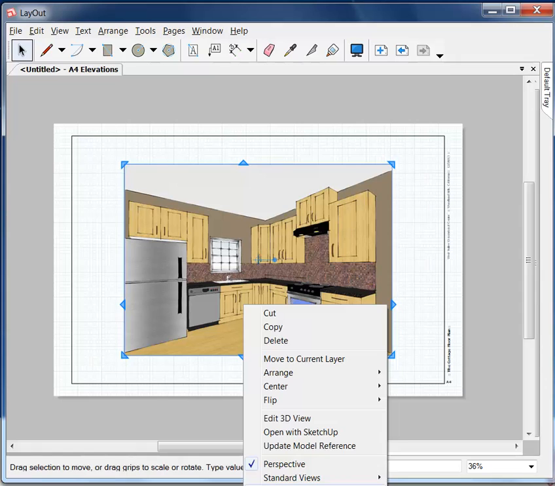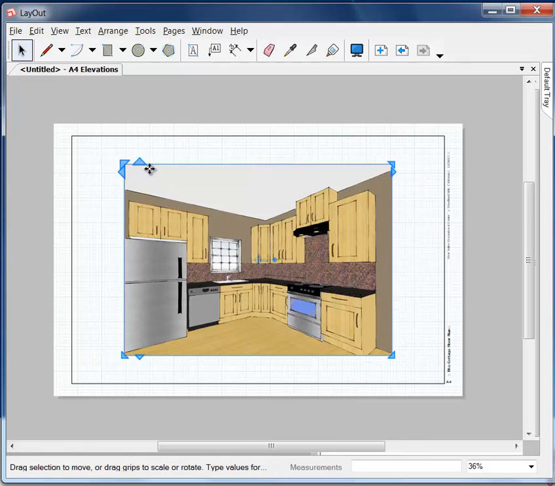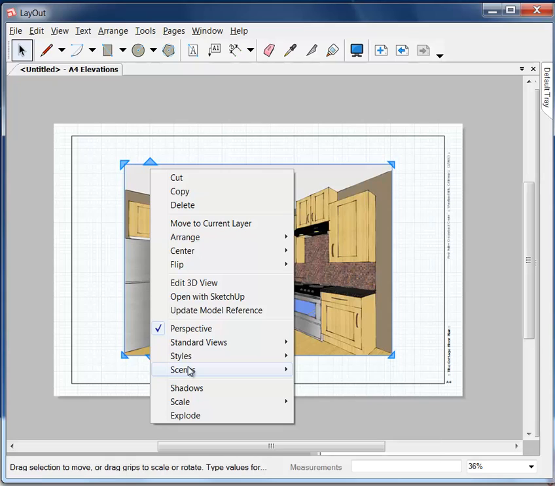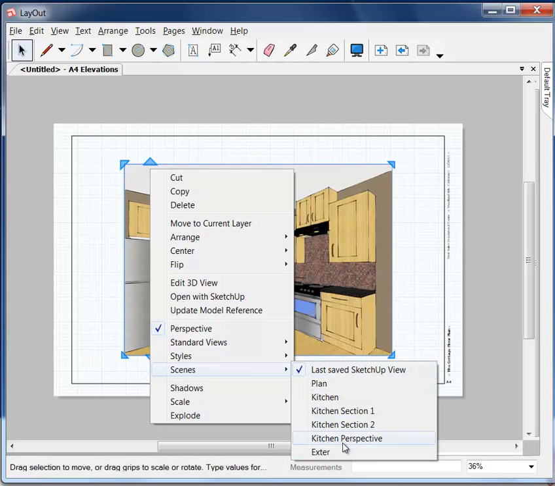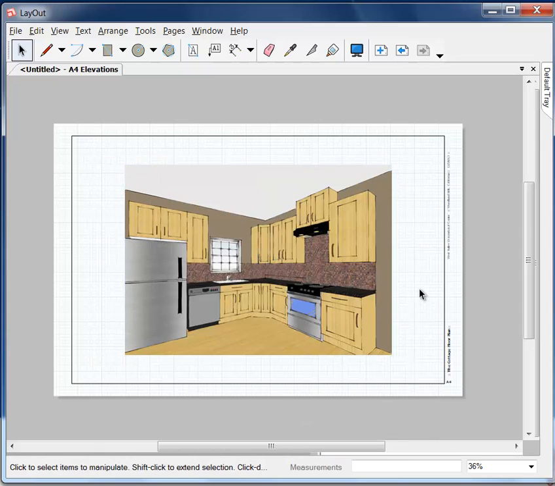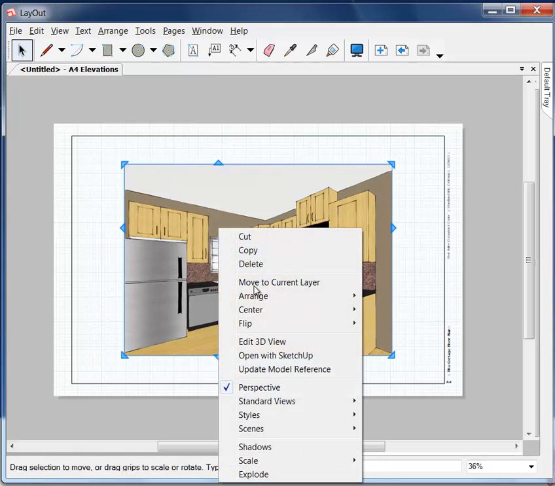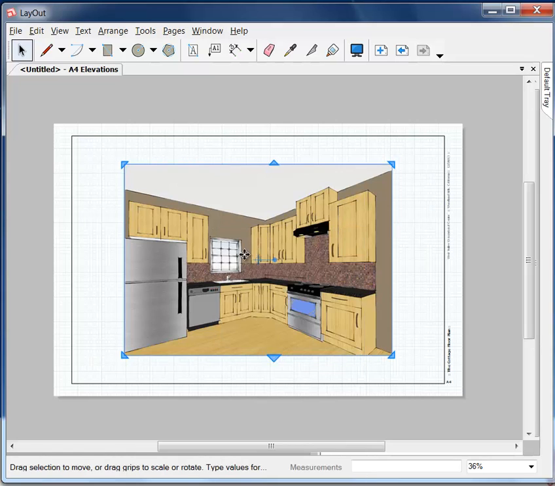Bring that in, right click, use scenes, and let me do it from up here so you guys can see. So right click, use scenes, and you can get an exterior perspective or elevation, right? Well, how about that? I never saved one, right? Never saved one. So let me show you now. Okay, this is actually great because now, what if I need to edit the model while I'm in the presentation mode, right? So here's the model view. Right click, open with SketchUp.